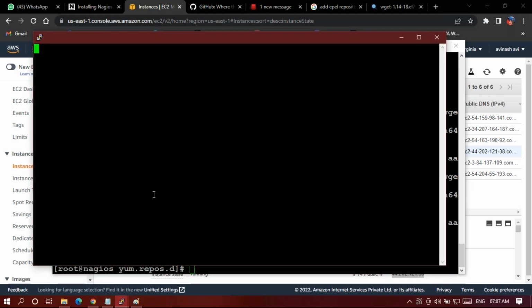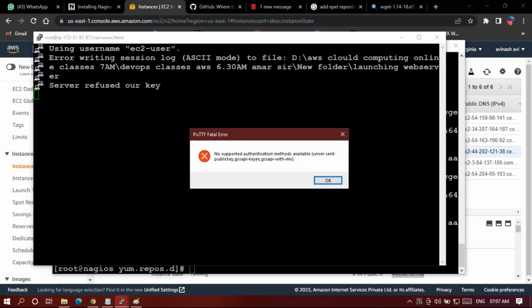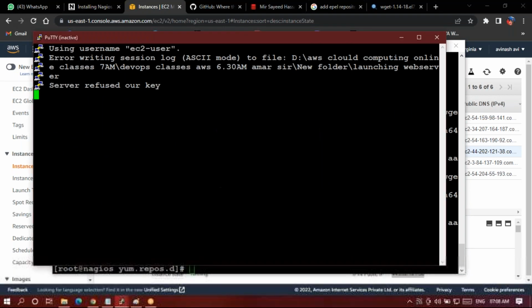Yeah, quickly do it. For the CentOS machine, CentOS is the username.